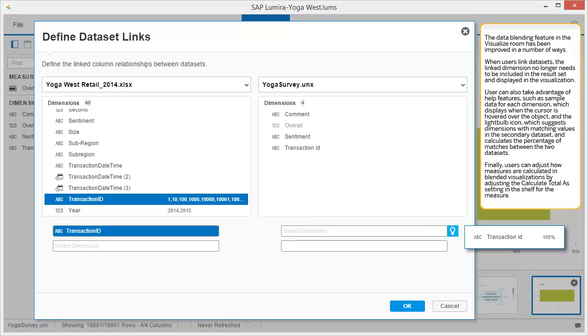Finally, users can adjust how measures are calculated in blended visualizations by adjusting the Calculate Total As setting in the shelf for the measure.